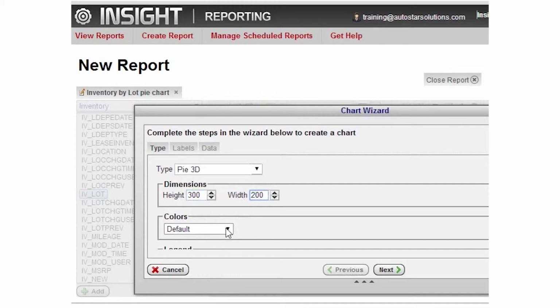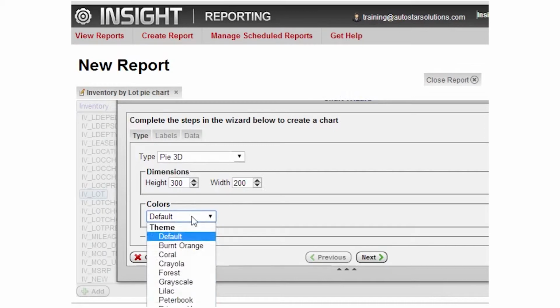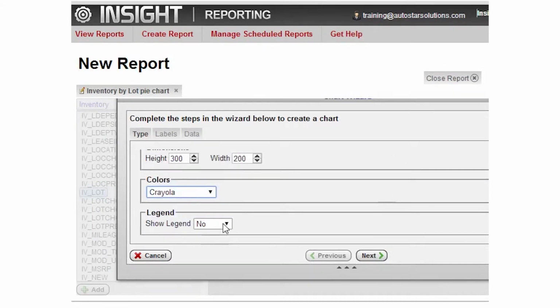You can select your default colors or the color theme for your report or your chart. You can scroll through, you can use Crayola colors, you can use grayscale if you'd like. You can go through and use the default. You could use sandstone. It's up to you what colors you want to use. Some people like muted, some people like brighter colors. And then you're going to say whether or not you want this chart to have a legend and where you want it. And then if you want to change the percent of the chart size, you can. I'm going to leave it at the default 30%.